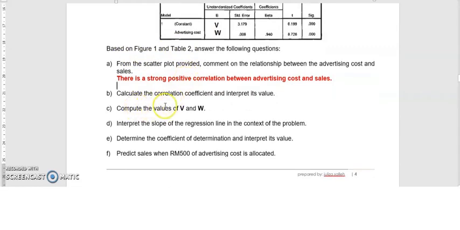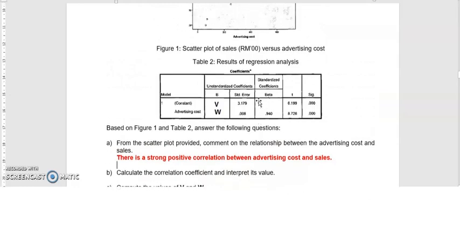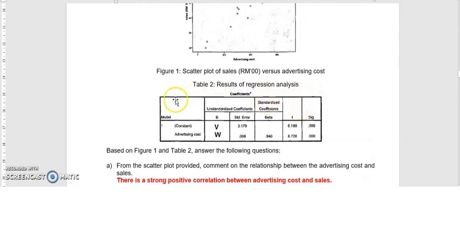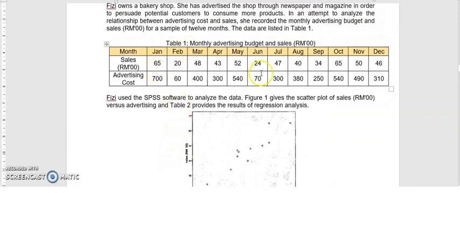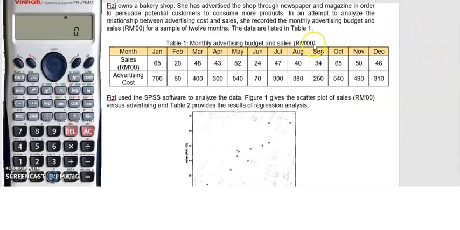Okay, B: calculate the correlation coefficient and interpret its value. It means the value R. In this question, it only gives you the table of coefficients. So how to get the value R? First step, we need to key this data into the calculator. I show you using this calculator. The rest you can refer to your notes on how to use your calculator.